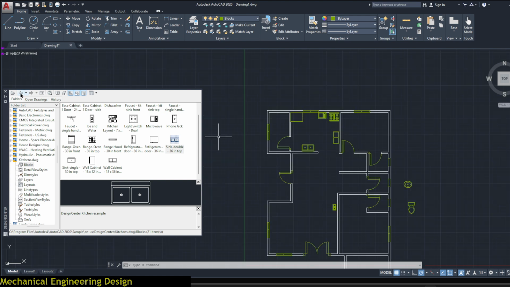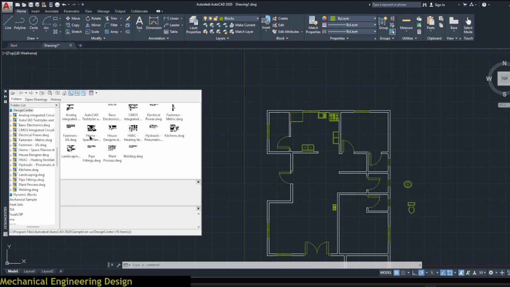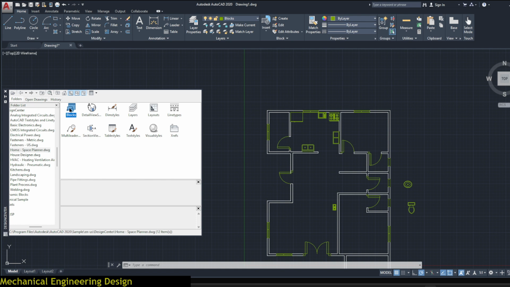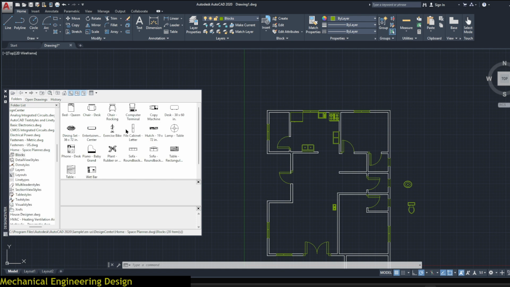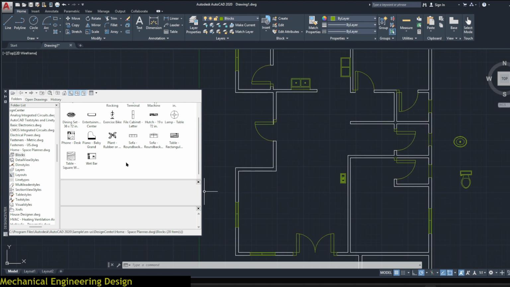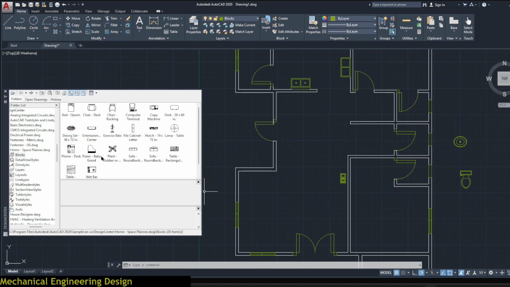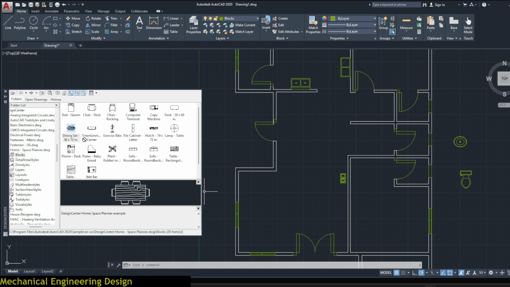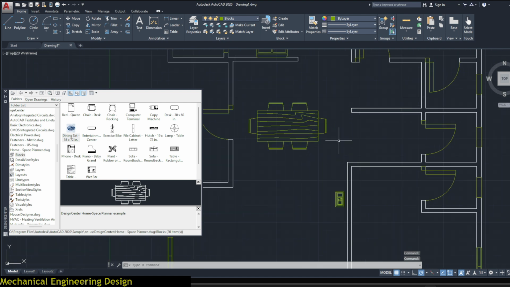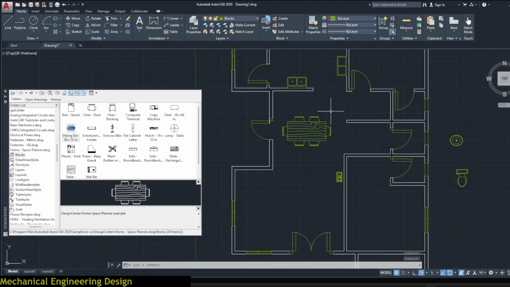So you go back, you come to home space, design, blocks. Now here we are going to insert the desk, table, and a lot more. So we'll begin with the dining set. See this one? Just drag it to the dining room. We'll have a dining room here. Just place it like this. This time we have to rotate.